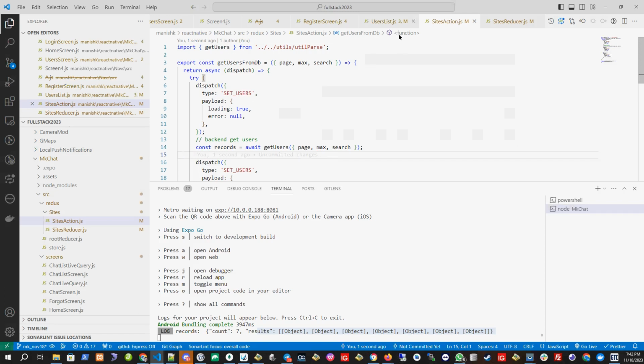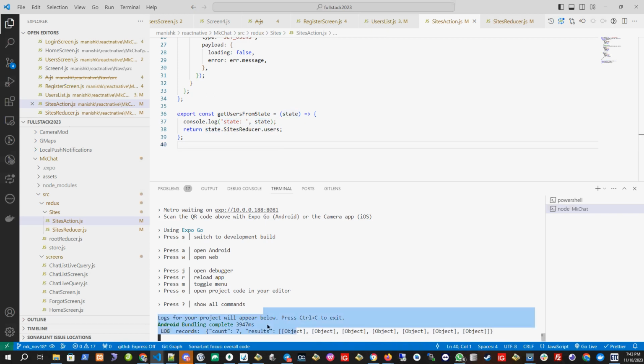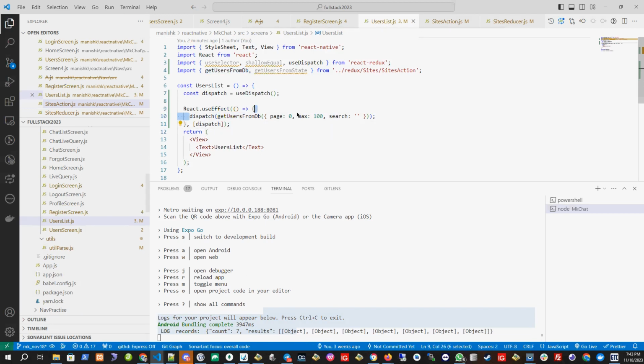So if I go here in my user state, let's see what we're getting in the state. As soon as the state is updated, we will see it here. So first we have to call this one to see it here. Once we dispatch it, we saw that we are calling the backend API and results are in the Redux.